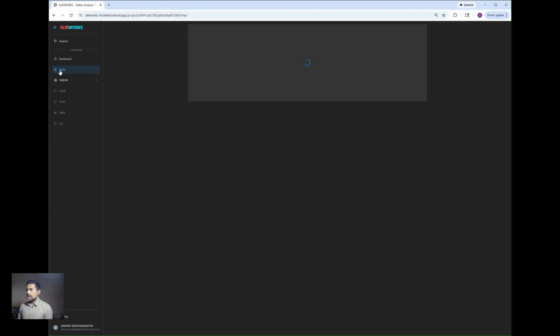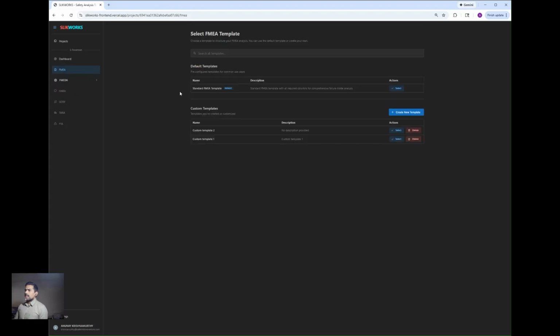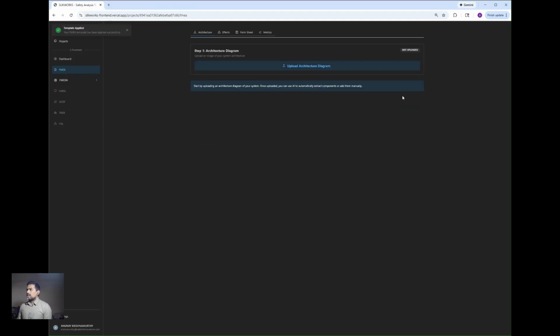I'm going to click the FMEA, and there are several templates that one can use. I'm going to use the standard VDA AI template. The next thing it asks for is to upload an architecture diagram. I'm going to upload an architecture diagram for the system for which we want to perform an FMEA. Let me choose the diagram, and while I choose the diagram, I can briefly give an overview of what the system looks like.